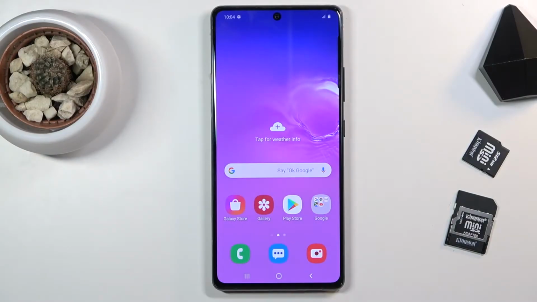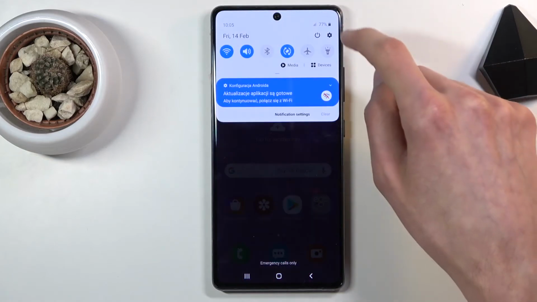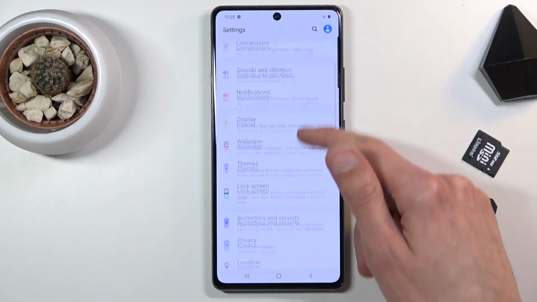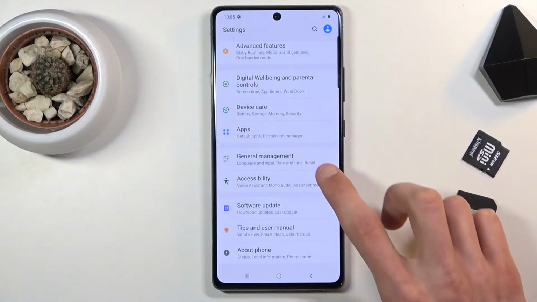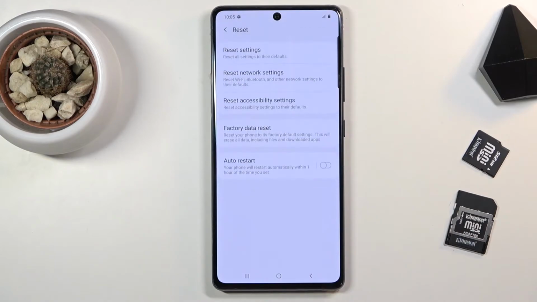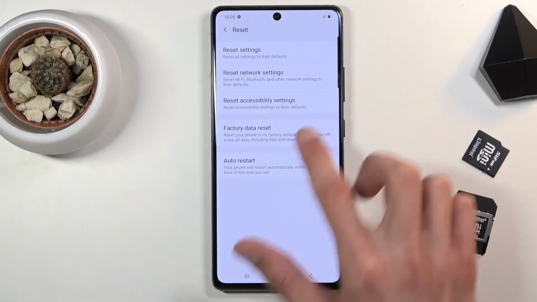Welcome. In front of me is a Samsung Galaxy S10 Lite, and today I'll show you how to hard reset the device through settings. To get started, obviously, let's open up settings. From here, you want to scroll down to General Management, Reset, and then Factory Data Reset.